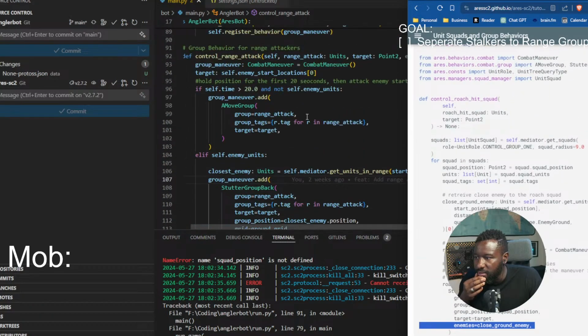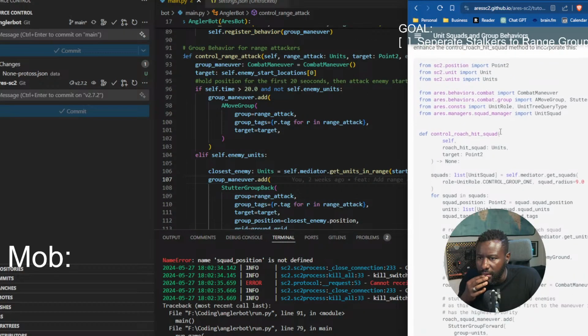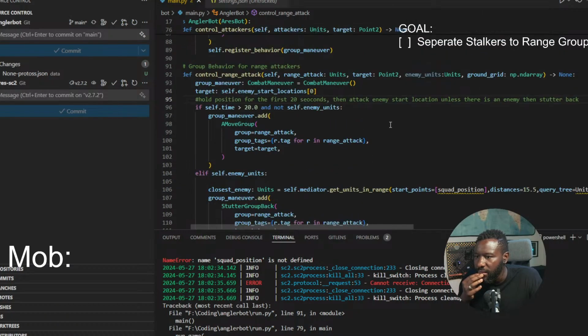Okay, so define control range attack. I passed in self, I passed in, what else did I pass in? What are we missing? Passed in self, roach unit hit squad units, target 0.2. So target 0.2, enemy units, that's not reacting. Ground units, ground grid equals numpy array.